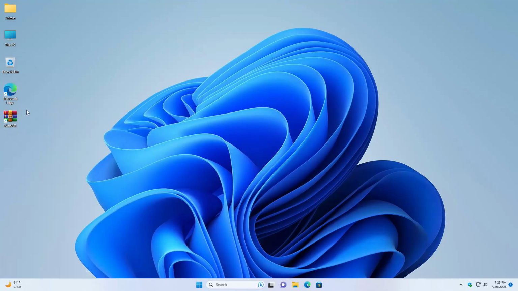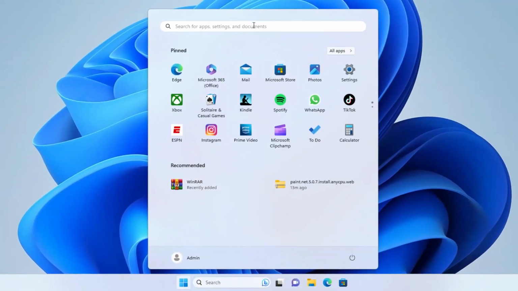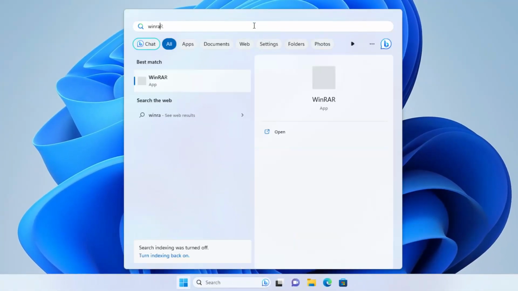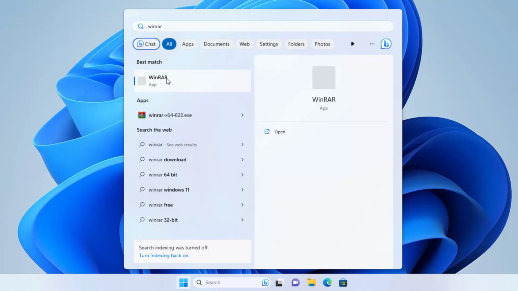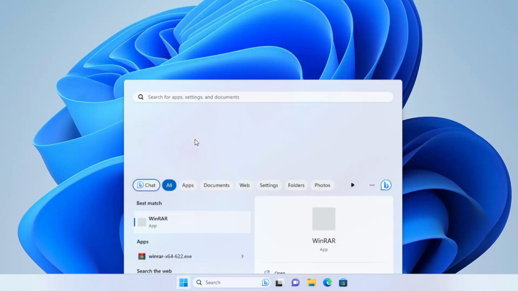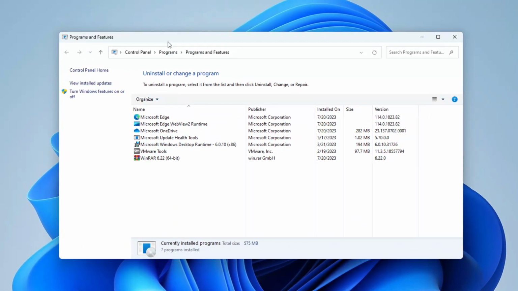So first thing you do is pretty simple. If you have it on the desktop or on the start menu, you can just search this and type in WinRAR. And there's the application. You can just right click on it and select uninstall. It'll take you to programs and features, and you can select WinRAR and select uninstall. It's pretty much that simple.